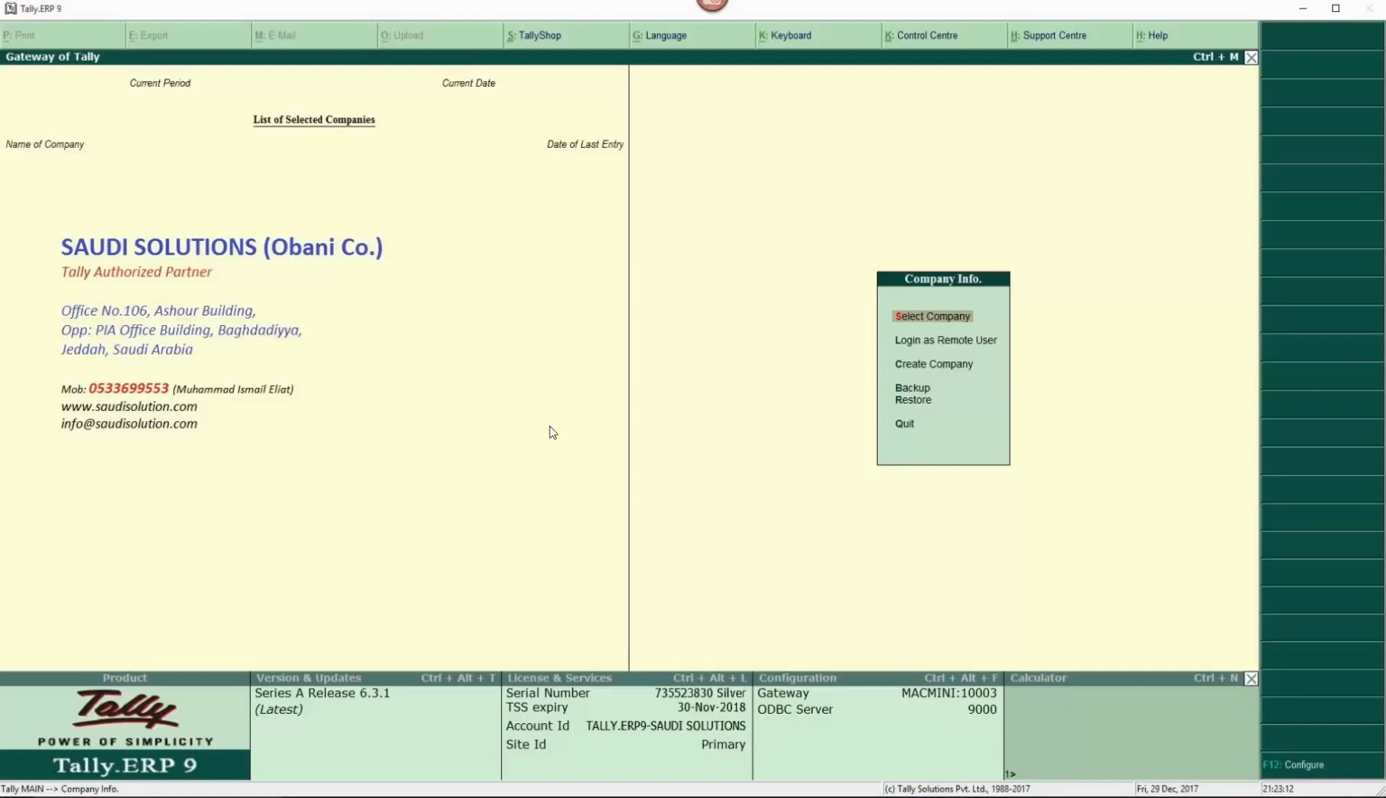Before you go into update, make sure you have a validity for this TSS expiry above 1st January 2018. At least 31st January 2018 should be valid in order to update to the latest version. If it shows in red, if it is expired, you have to update it by contacting any of the local Tally partners or through online.